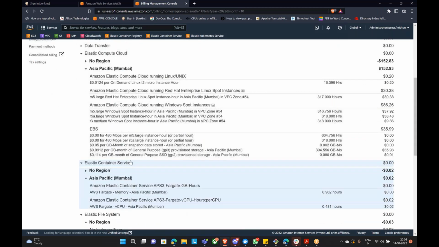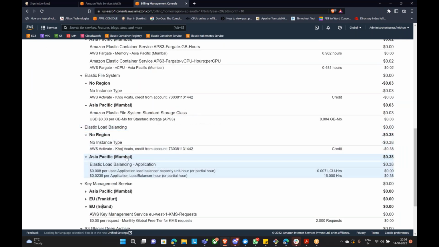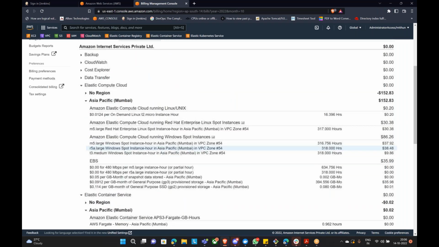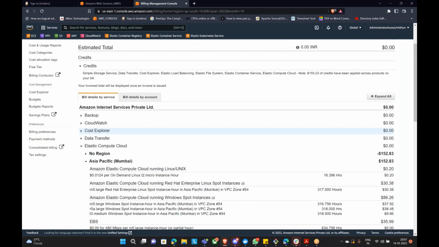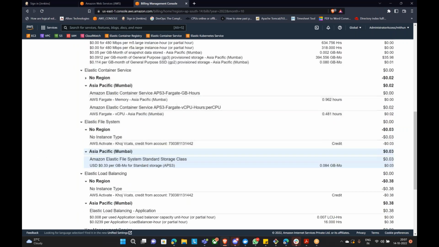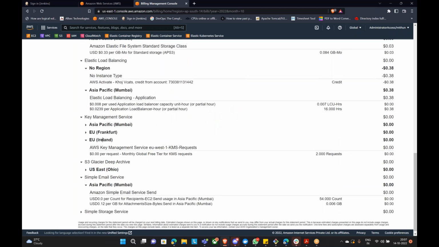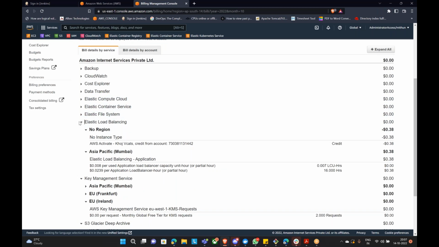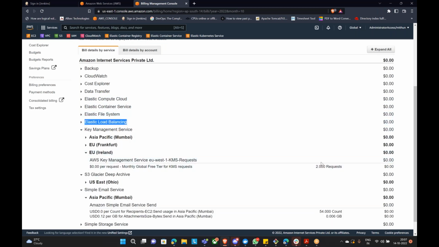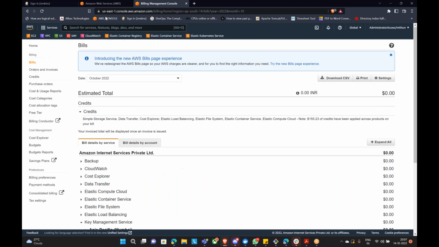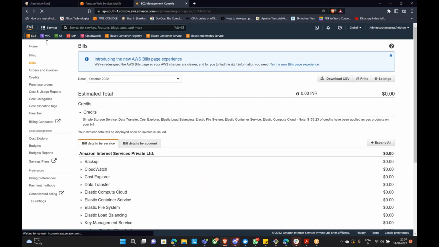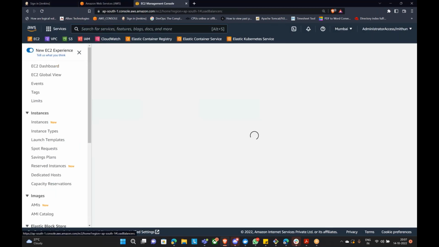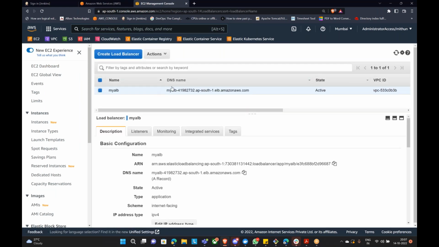So yesterday, as you can notice, I forgot to delete my resource, which is the load balancer. You can see here, it is under elastic load balancing. Today it is still running, so let me show you where it is running. If you go to the load balancer, this is the one I created yesterday. Anyhow, no problem. We are going to continue with the same thing.